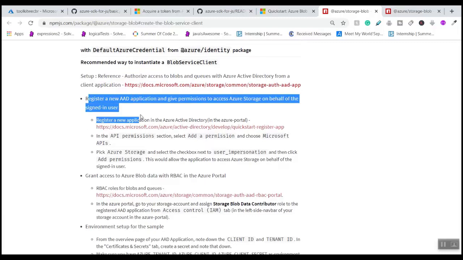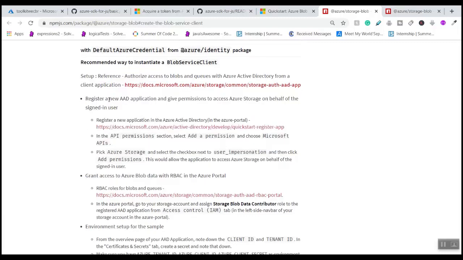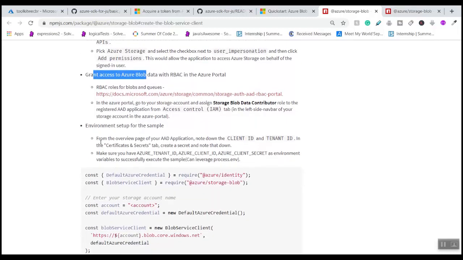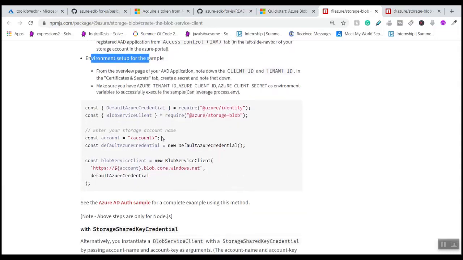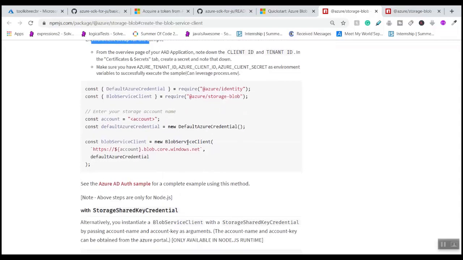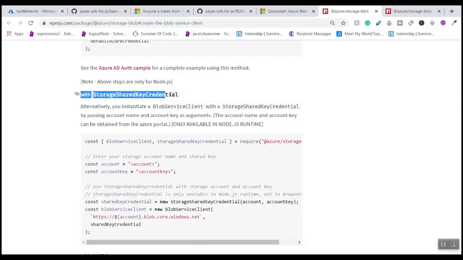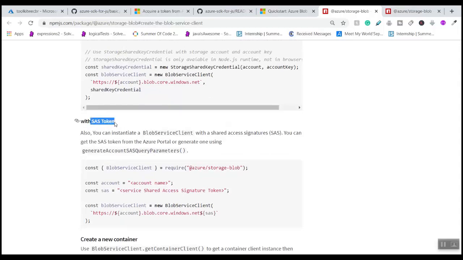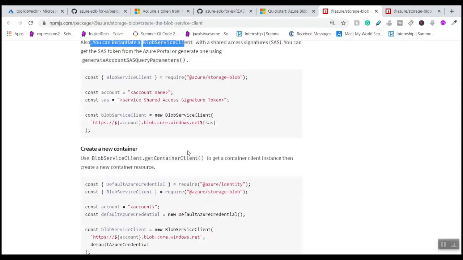After creating this, you first have to add a new AD application. After that you have to grant access to Azure blobs, and then set up the environment variables. This is the sample code. Next, if you want to choose another method, the storage shared key credential, you can go for this option. And if you want to choose a SAS token, then you can go for this option.